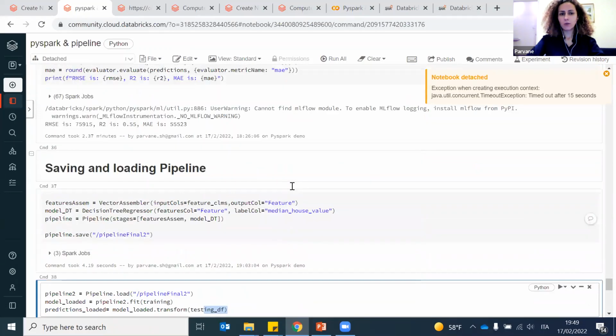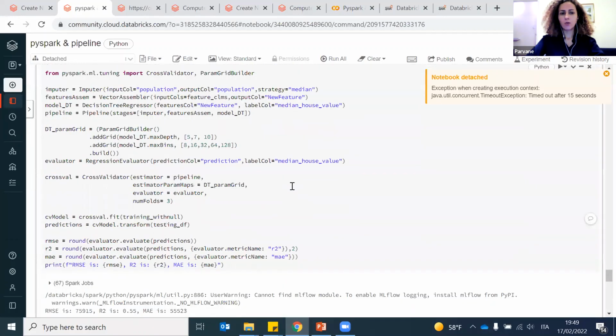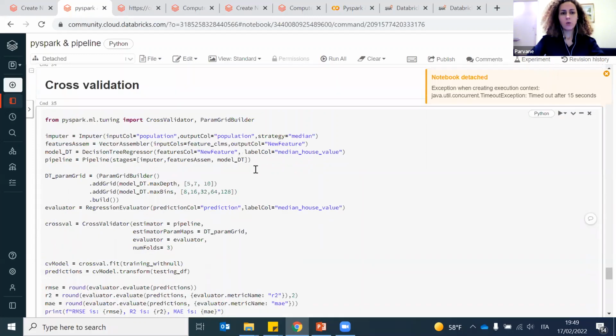The last part that I'm going to talk about is the case where you want to do cross-validation when you have pipelines and you want to tune the parameters of your model. In this case, I want to use a decision tree regressor and tune its parameters. So we need to import two new modules. The first one is CrossValidator from ML tuning, and ParamGridBuilder, from the same package.